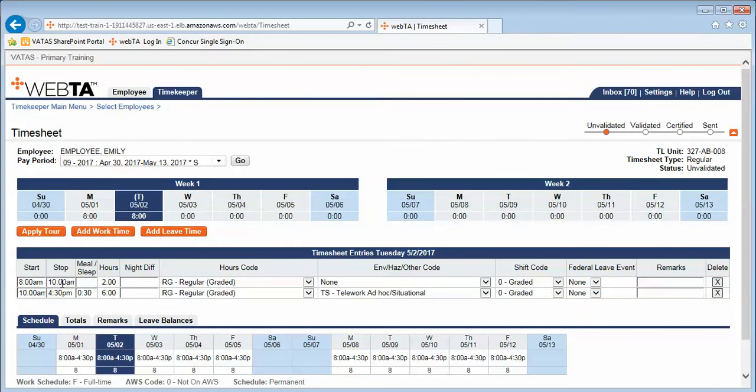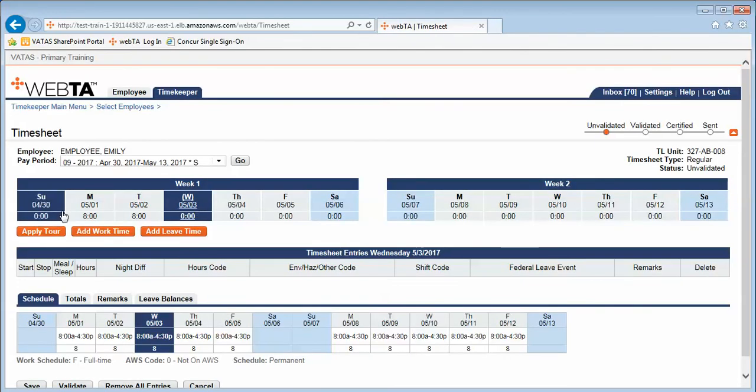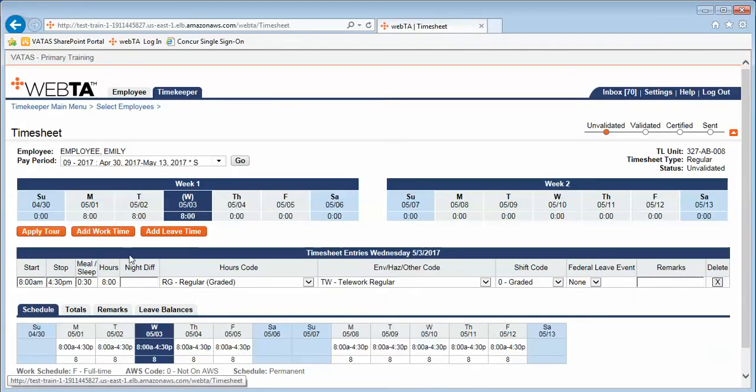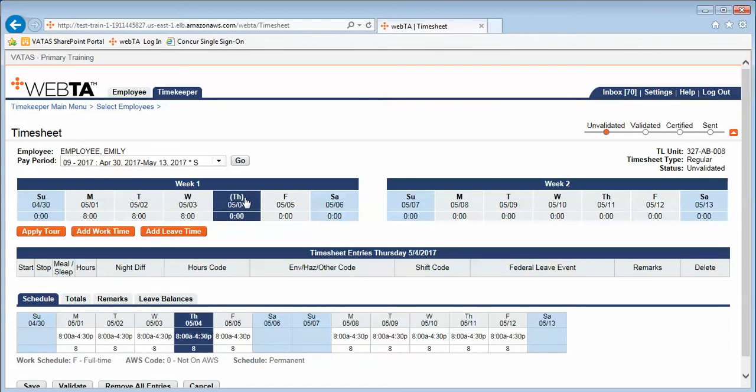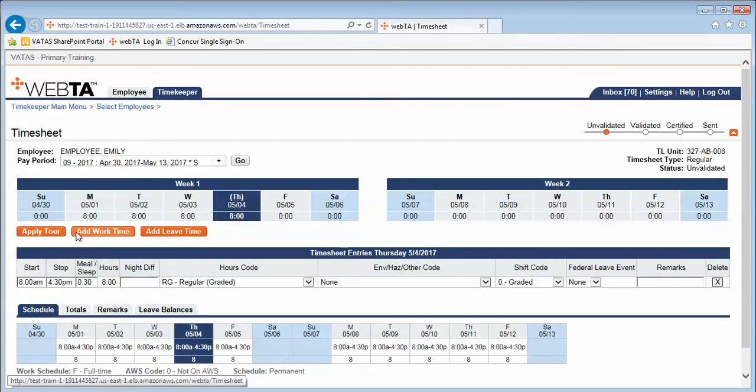And we now have from 8 until 10 when the employee was in the office. They then left for whatever reason. They needed to be approved to leave, obviously, from 10 until 4:30. It is now coded as Telework Ad Hoc Situational. We will continue posting our timesheet. Select Wednesday, applying the tour. And again, if the telework is built into the schedule, you see it will automatically post to the employee's timesheet. We'll click on Thursday and apply the tour.